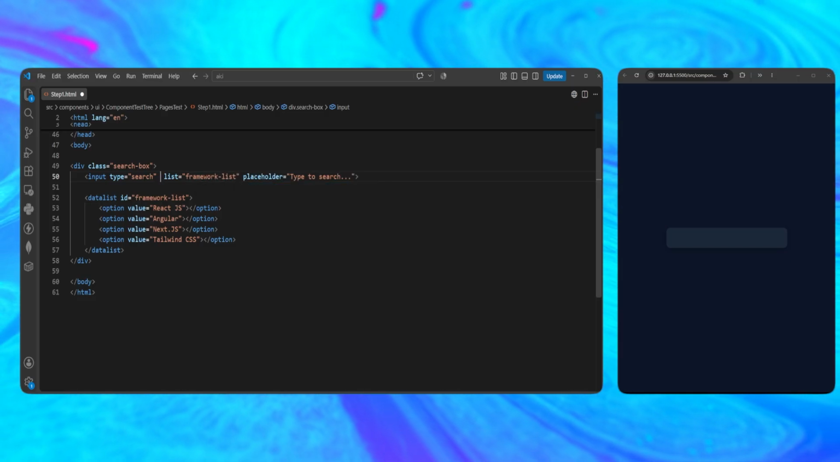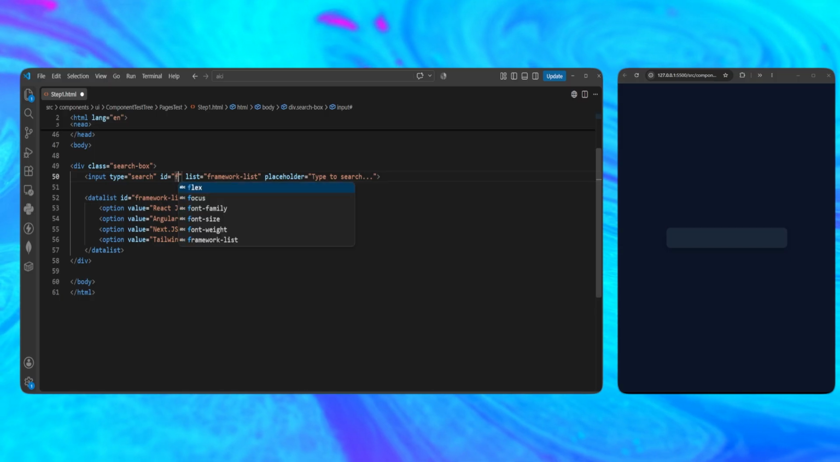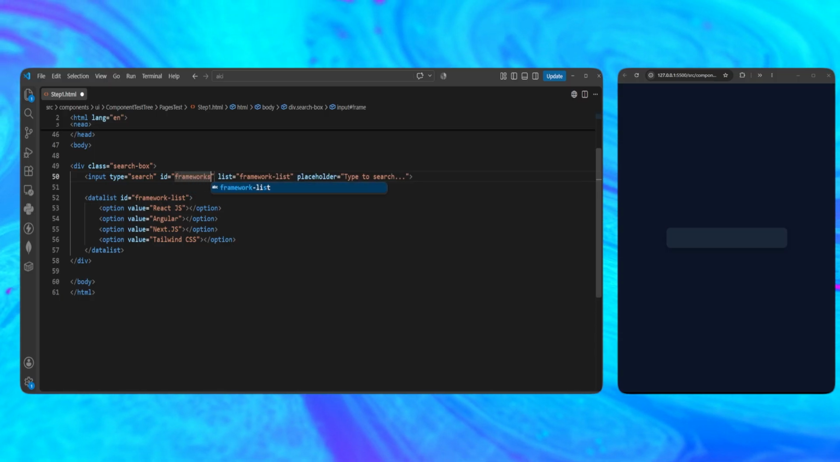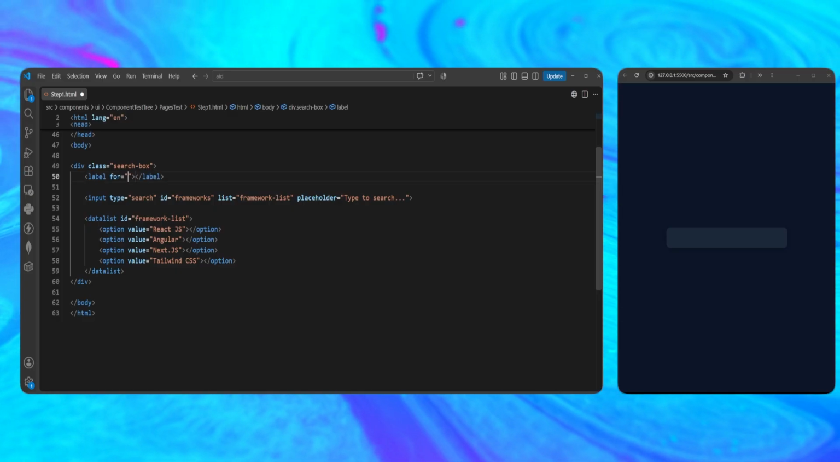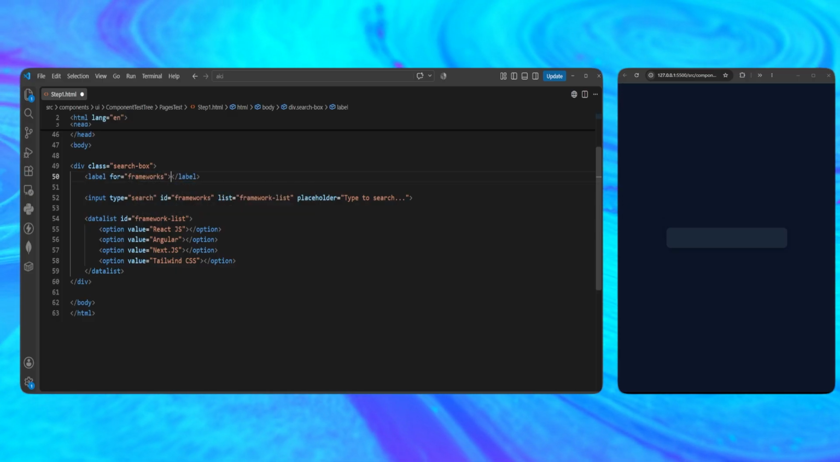Finally, we'll give the input its own ID so we can link it to a label. Let's name it frameworks. Add a label with for=frameworks, type a quick title, and voila, a fully working autocomplete input built with pure HTML.